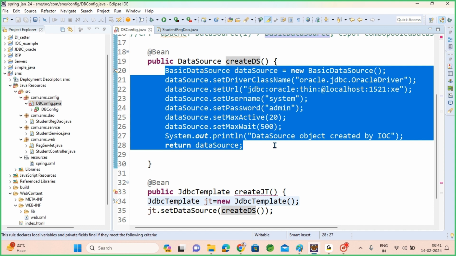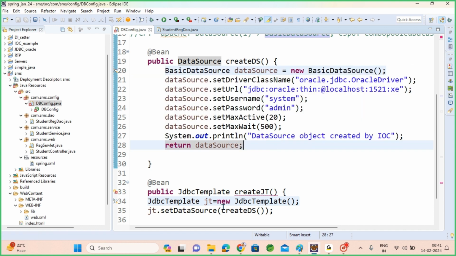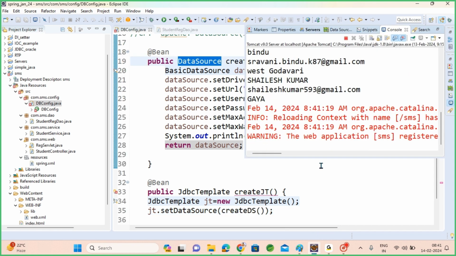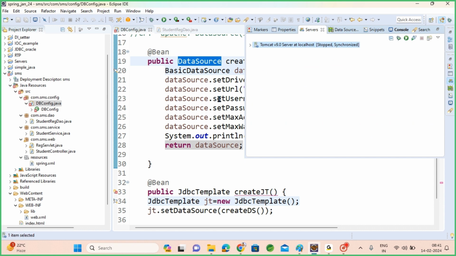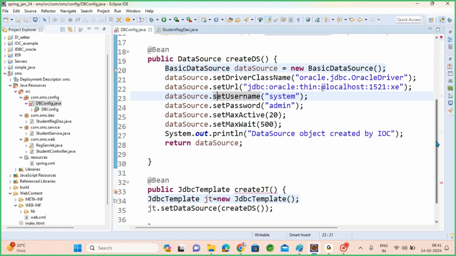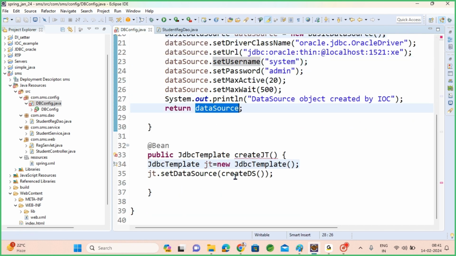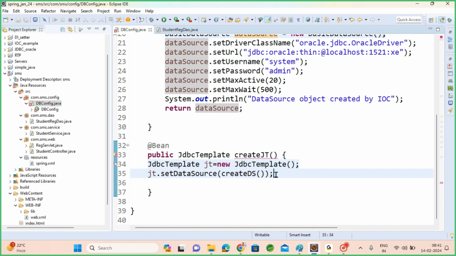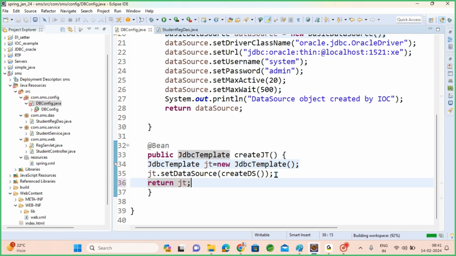The container will say, hold on, you want this method's return value only, right? I'll give it to you. Already I executed, let me give that return value to you. So whatever data source you have here, that data source it will supply. Okay. So finally my JDBC template is ready. Return JDBC template. That's it. Now the JDBC template is also ready here.